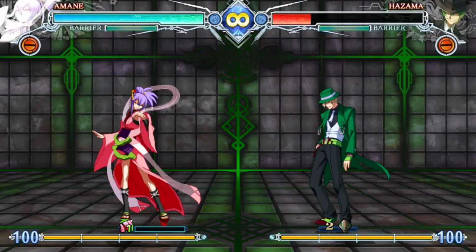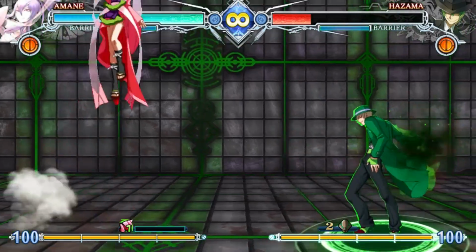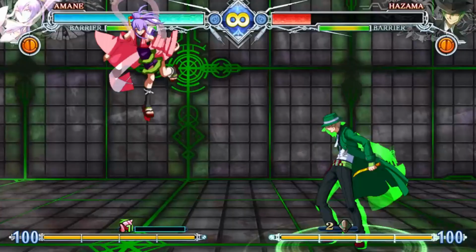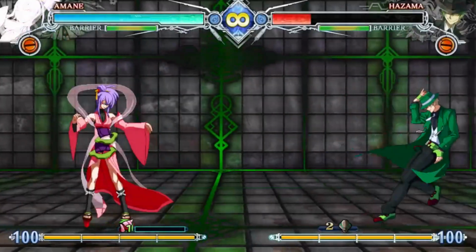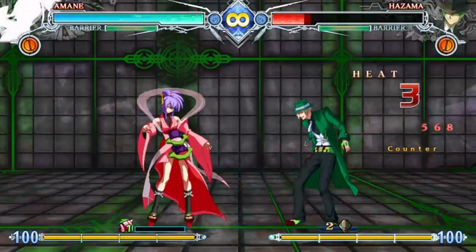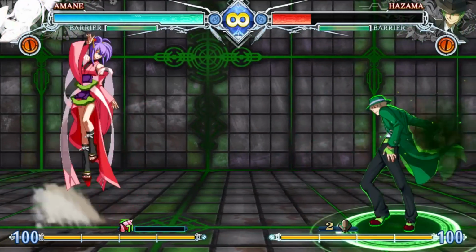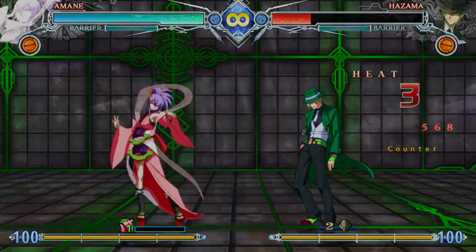Notice though that his JB, while not an overhead, still beats Hazama's Devouring Fang. Despite being an air normal without being an overhead, the attack is still head property, meaning that Hazama could beat it with his 2C or his Rising Fang, but most certainly will not beat it with Devouring Fang.